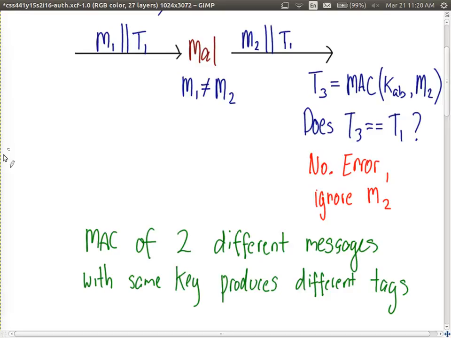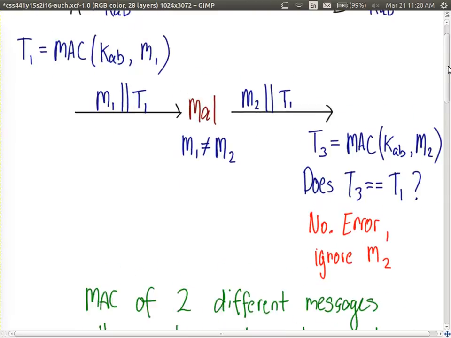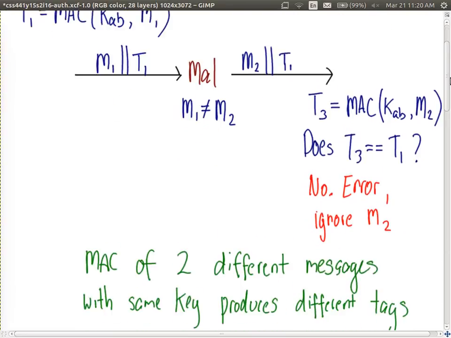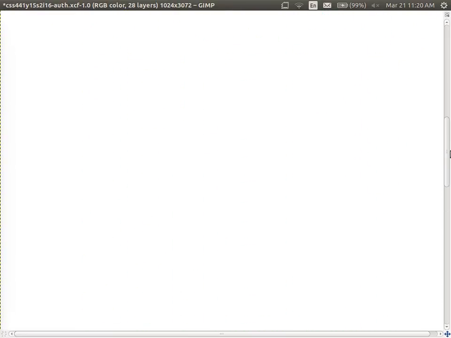Let's try a different attack. Slight modification. What we'll try, almost the same, but try to modify T as well. A and B, A will do the same thing again.